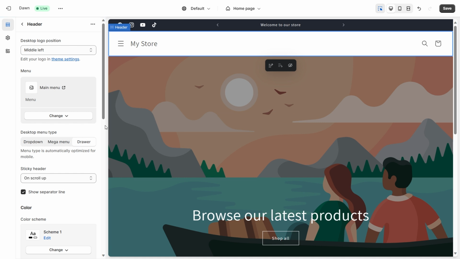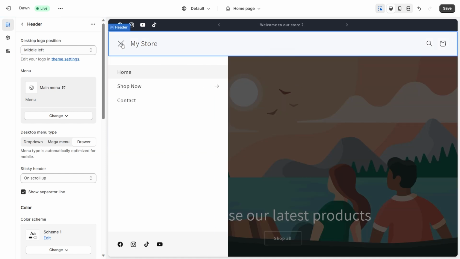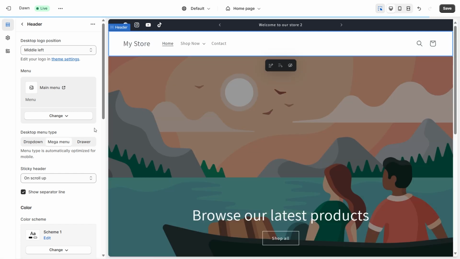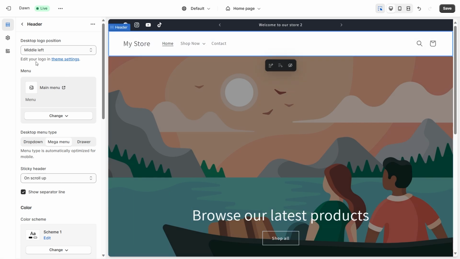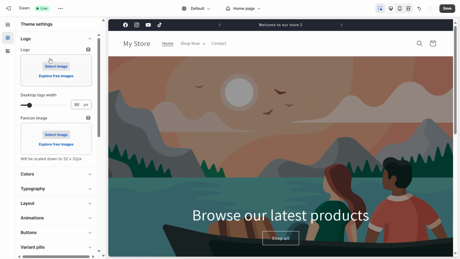Then we have a drawer that will be like the mobile menu, but on desktop. And it kind of depends on what you're looking for. And all right, but now we don't have our logo in the store, and this is weird because we don't have a place to put the logo in there. But we have in here the option to edit your logo in theme settings. So if you click in there, you can add a logo.